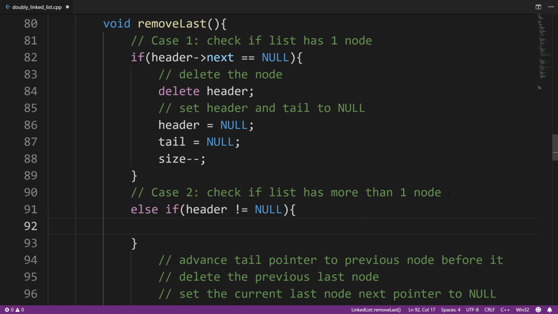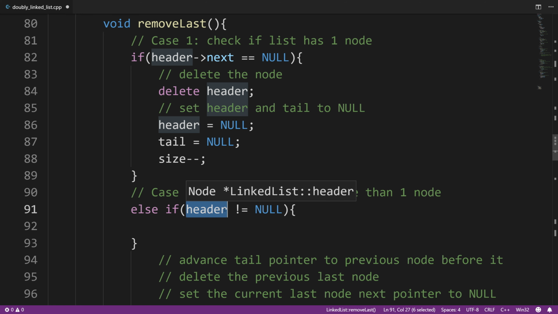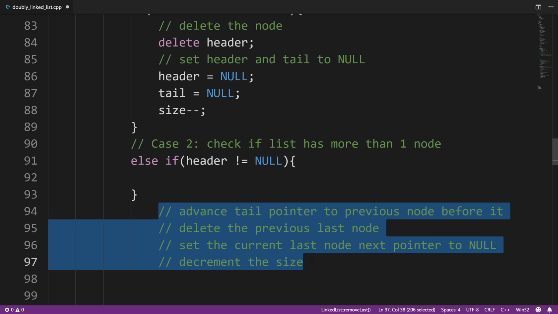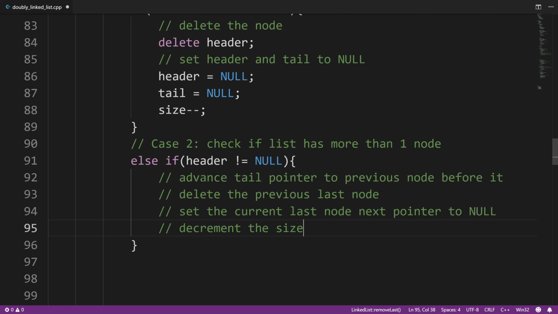Now, the reason I'm using this condition is because we haven't taken into the fact what happens if the list is empty. So by checking up here to see if there's one node, we can safely assume that if the header does not equal to null, which means there are nodes within our list, that there is more than one node within our doubly linked list. So now let's just take the comments here and let's put it within our else if statement.